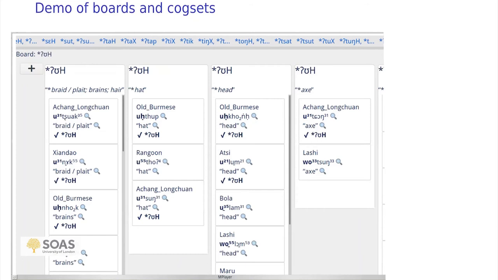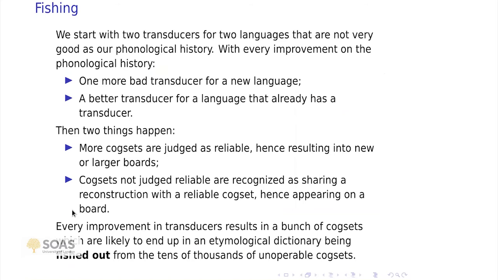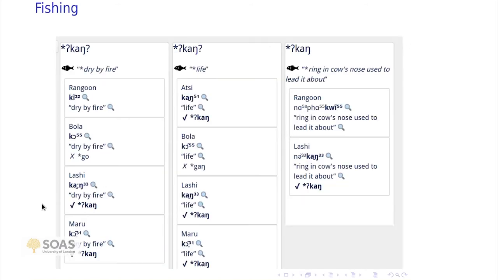So this process of using transducers to put coccids into visible boards, we call fishing. And why do we call it fishing? Because basically with every improvement on the phonological history in the transducers, two things happen, which makes more reliable coccids visible to us. So if you make a new transducer for a new language, or you improve a transducer for a language that already has one, then either more coccids become reliable, or some small coccids actually get a reconstruction and can be attached to another reliable coccid. That's the basic idea. So we have this nice little fish icon to indicate the new coccid that just got fished up.